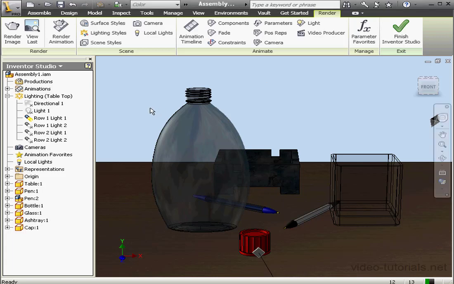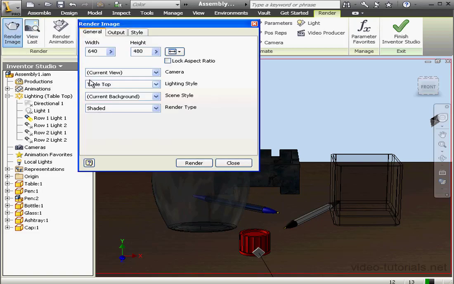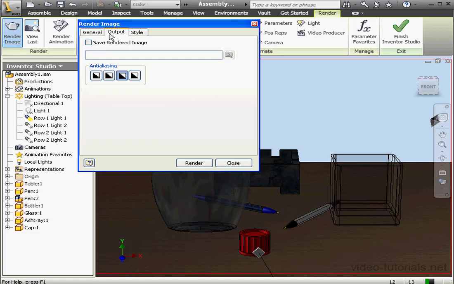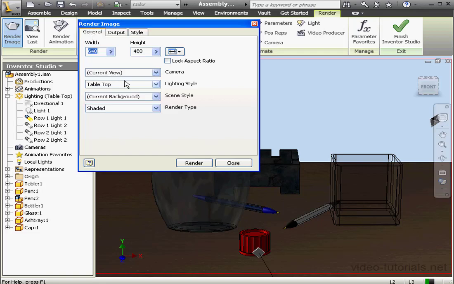Let's start by rendering our image. We'll click on the Render Image icon. The current view is selected. Output, High Anti-Aliasing. And let's go to the Style tab. True Reflection is checked. Back to the General tab, and let's click Render.